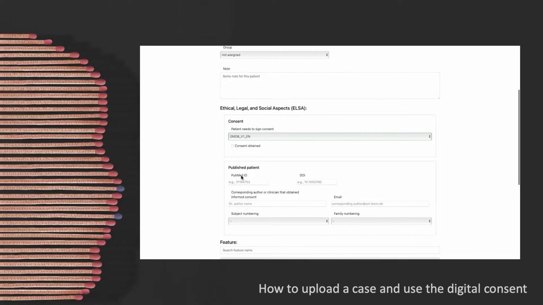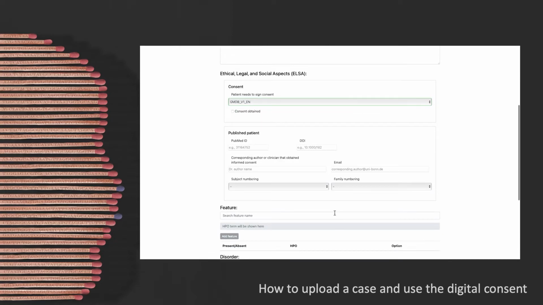Under Published Patient, an already published case can be entered. The corresponding PubMed ID or DOI must be provided. The corresponding author should also be given. In case of a paper with several patients from one or more families, the patient concerned can be defined under Family and Subject numbering.